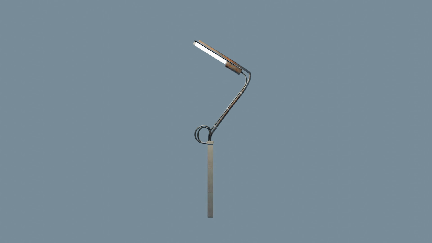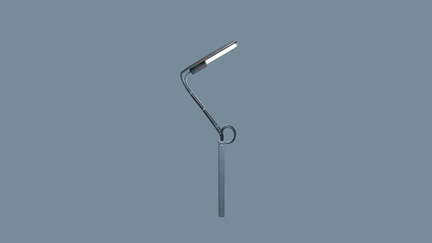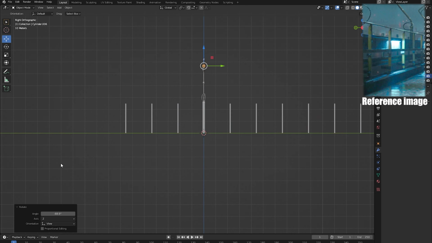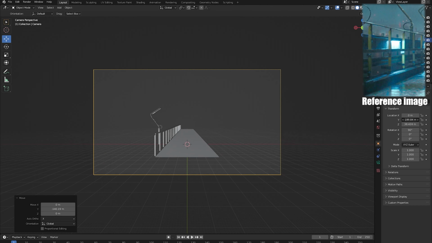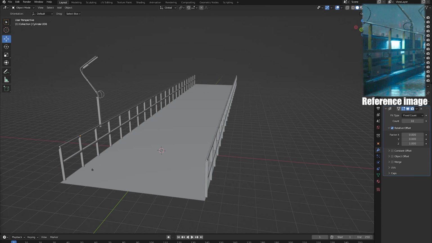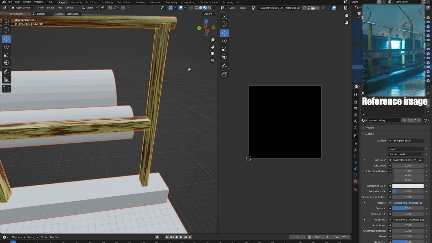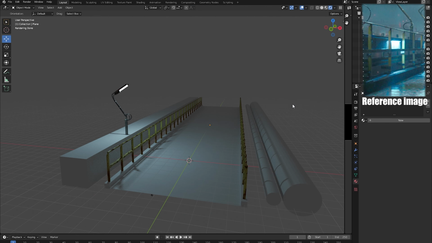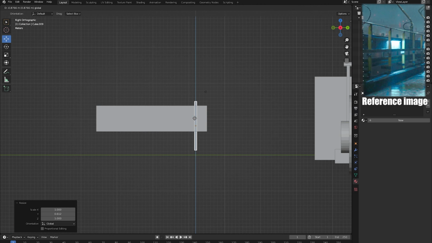Next, we are going to recreate the side railing of the bridge. If you use the array modifier, you will make the creation of the side railing a lot easier. This is because you just need to make one segment of the railing, and with the array modifier you can multiply that segment to make an eventually long railing.